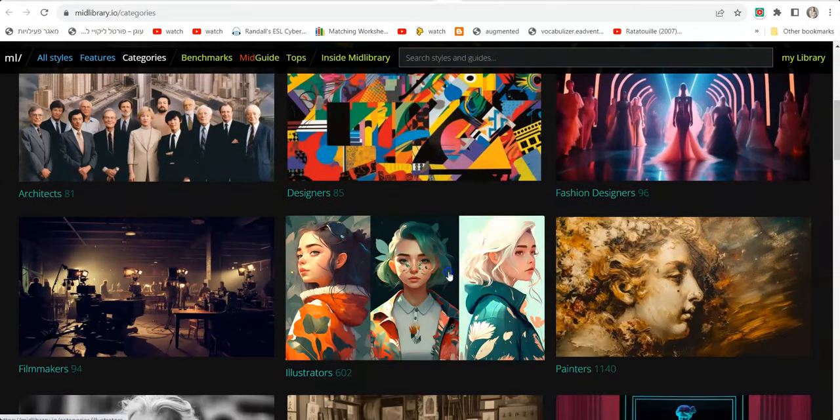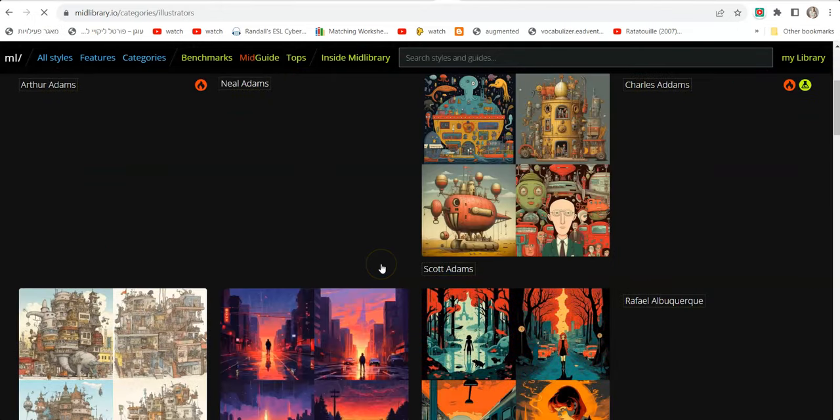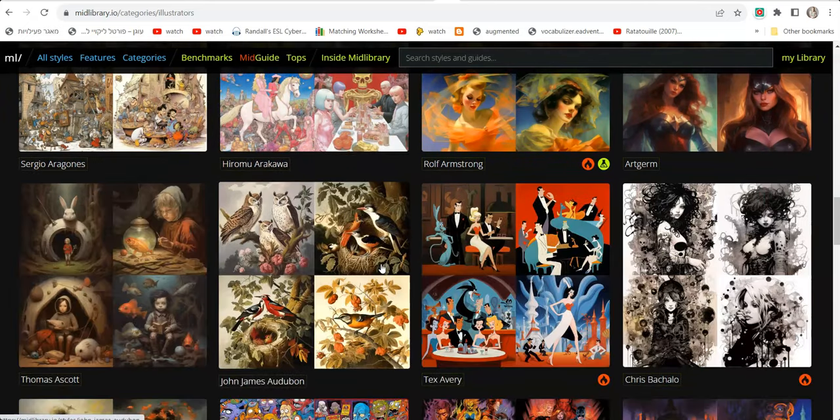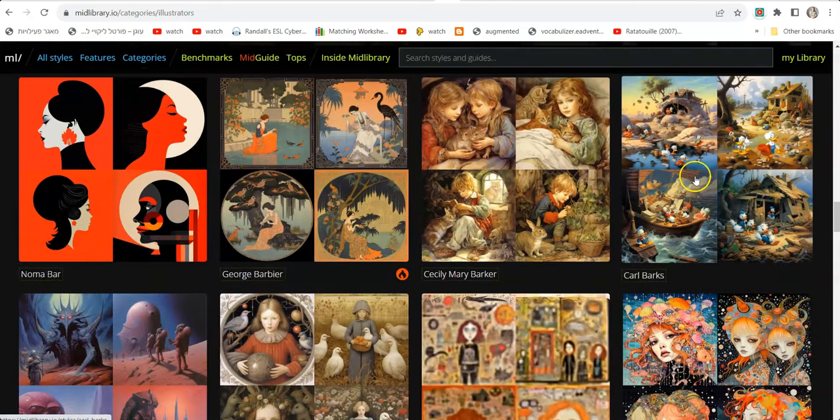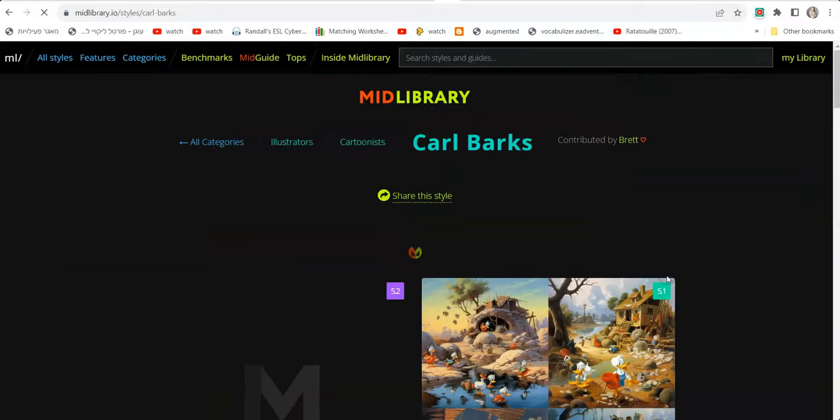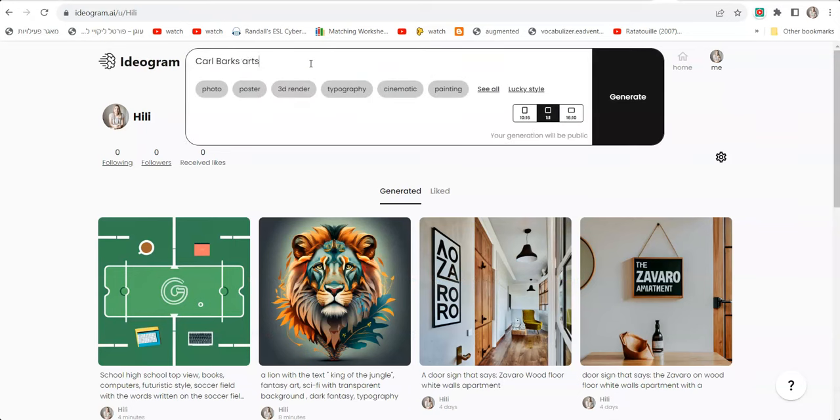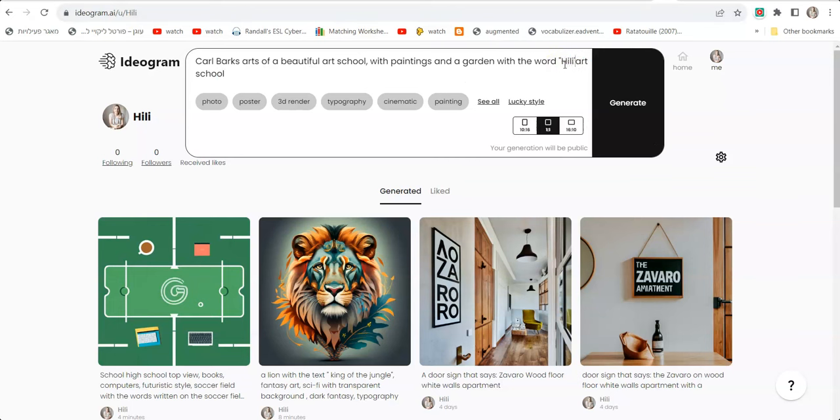And so maybe I want to go with something in the style of illustrations. And then inside, I choose the style of the artist that I want my picture to look like. All right. So maybe I want my school to look in the style of this artist, perhaps. So I'm going to copy his name, Carl Barks. And I'm going to go ahead and write here something like Carl Barks' art of a beautiful school. Maybe a beautiful art school, because maybe I want it to be an art school with paintings and a garden with the word art school or maybe I can put my name just for the heck of it, Hilly's Art School.